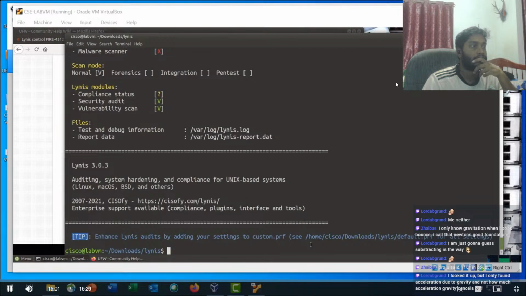After the audit finishes, I looked it up, but only found acceleration due to gravity and not how much acceleration gravity cancels that. Oh, okay.